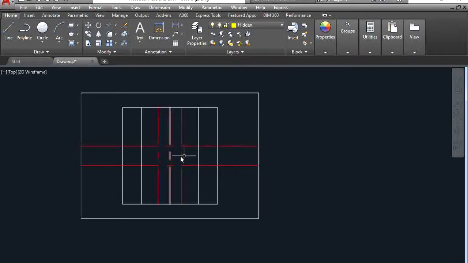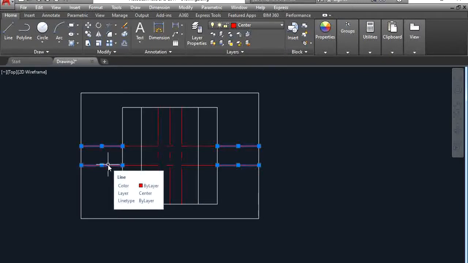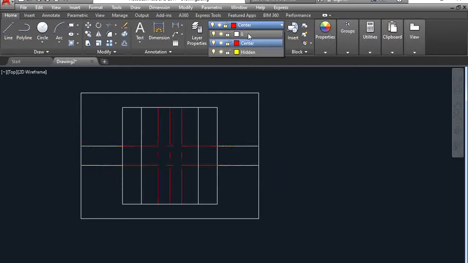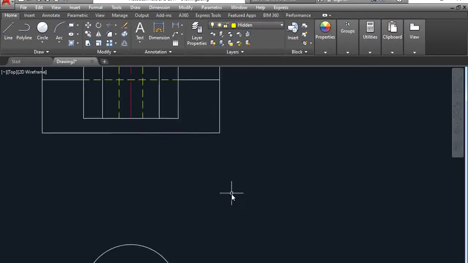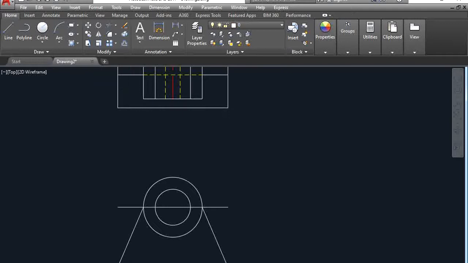Now convert these four lines to continuous lines. Convert these four lines to hidden lines. Okay, we have totally finished our top view. Let's trim these two circles.